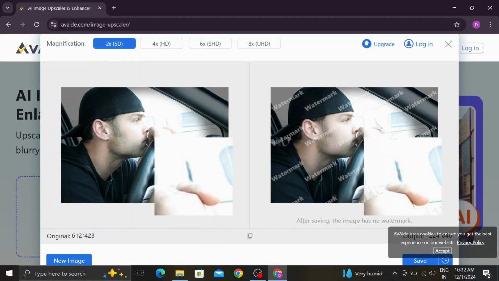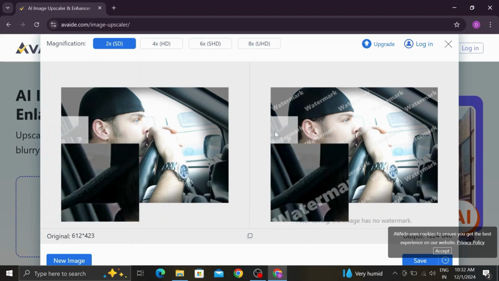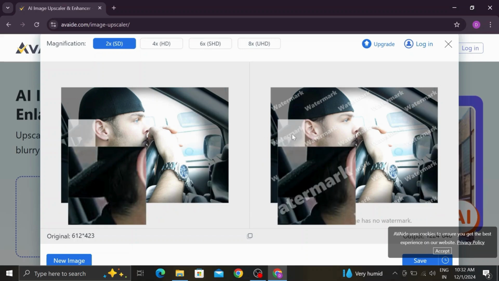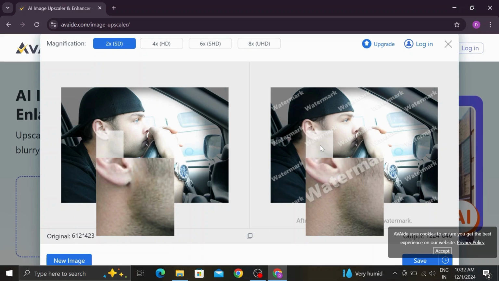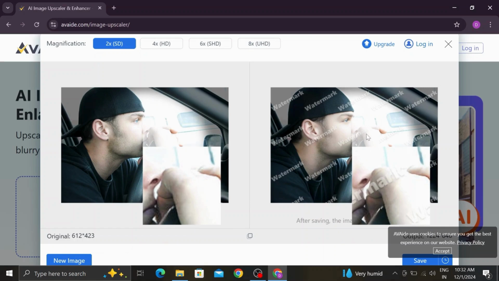You see the image is much higher quality than the previous image. You can also see the watermark on the upscaled image, but it will be removed after downloading it.